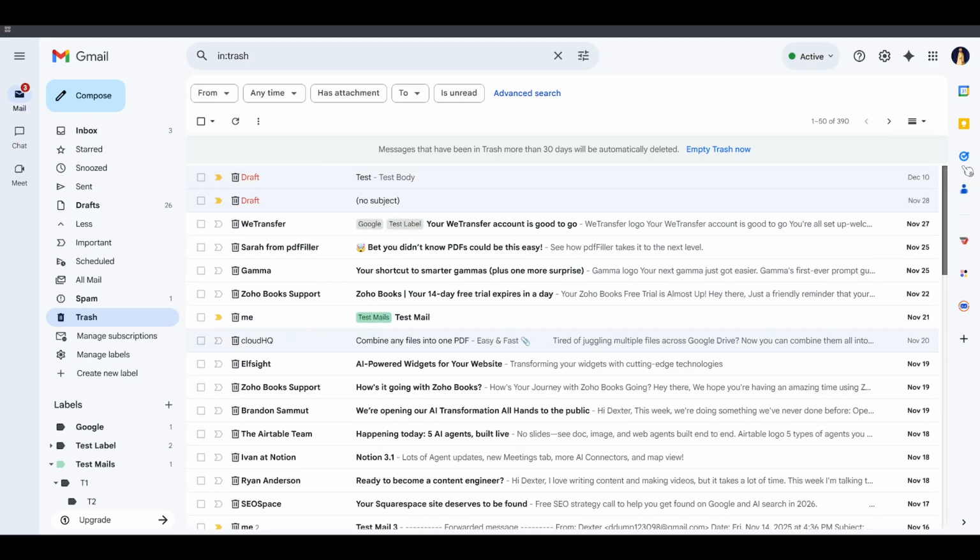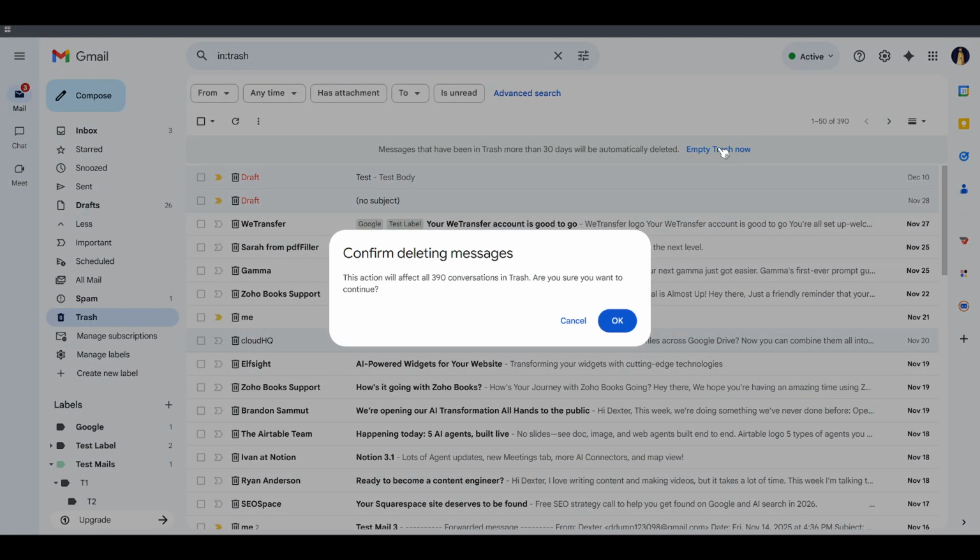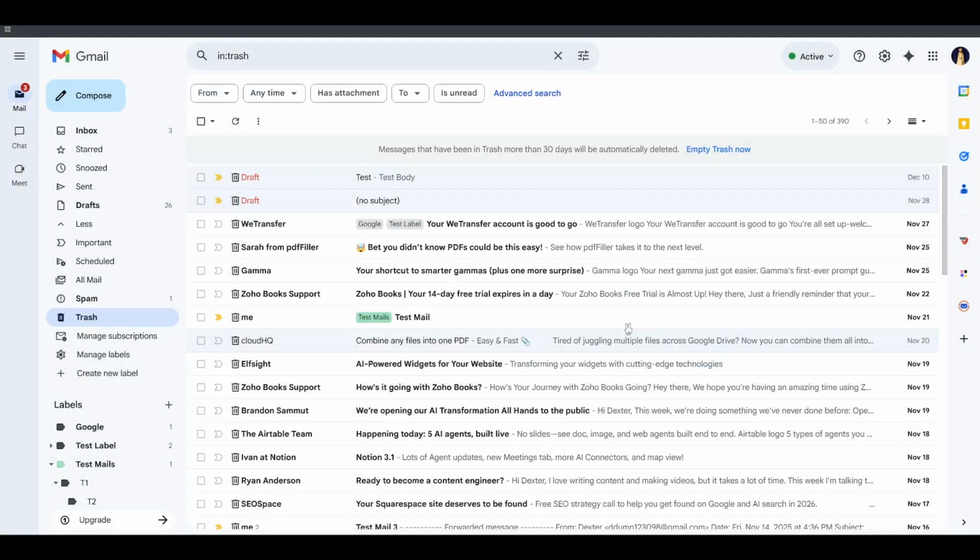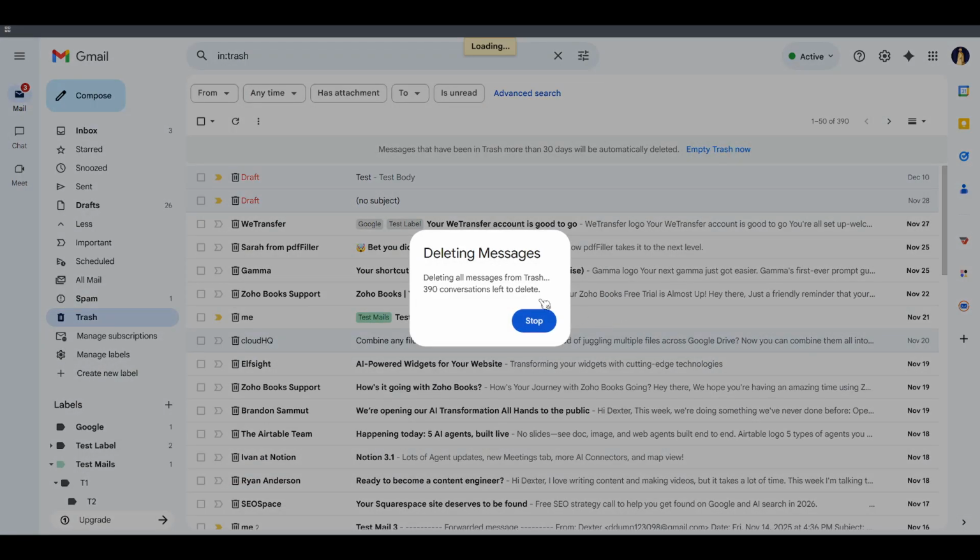Once you're sure you don't need any of those emails, look toward the top of the trash page. You'll see a link or button that says Empty Trash Now. This is the command that removes everything currently in the trash all at once. Click Empty Trash Now. Gmail may display a brief confirmation message to make sure you understand this action is permanent. Confirm, and the messages will be removed. After a moment, your trash will be empty, and you'll see a notice that there are no messages left. That's it. You've successfully emptied your Gmail trash.